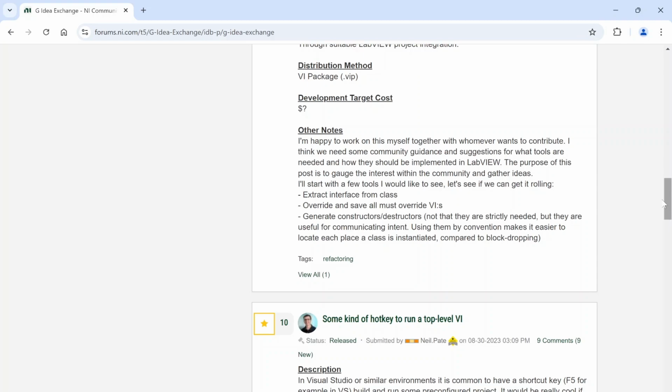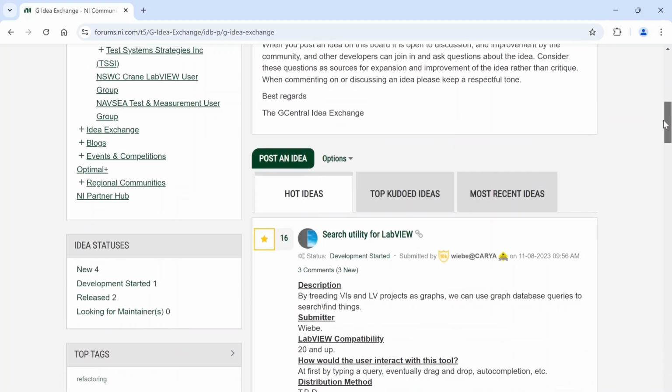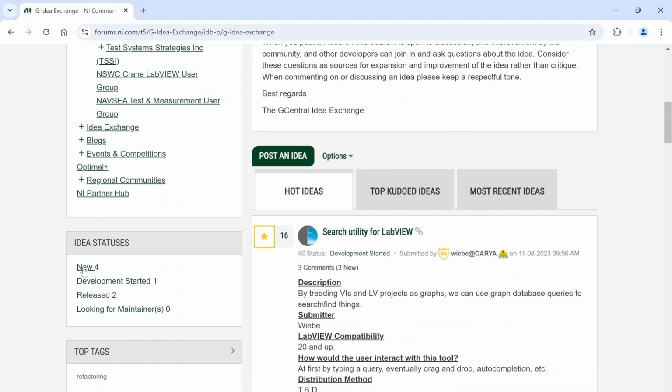Any other notes, right? Here you can also see it keeps track of the ideas out there, which ones are actively being developed, and which ones have been finished. So there are ideas that have been posted, been developed, been released, and you can keep track of that. And if you have a new idea, just go ahead and click post an idea, and you can add it on there.